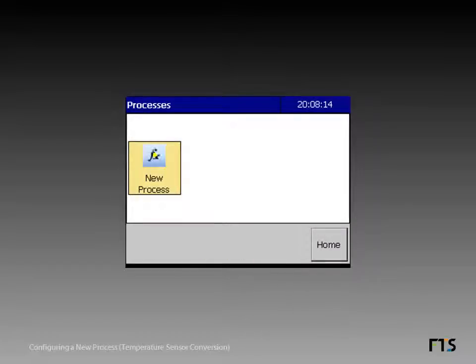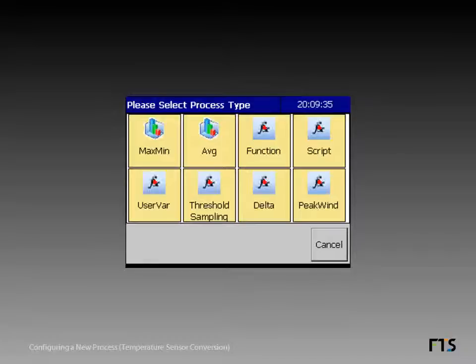The Processes screen appears. It shows all currently configured processes. In this example, there are none. Tap New Process. The Please Select Process Type screen appears. It contains an icon for each type of process that it is possible to configure on the data logger. Tap Function.